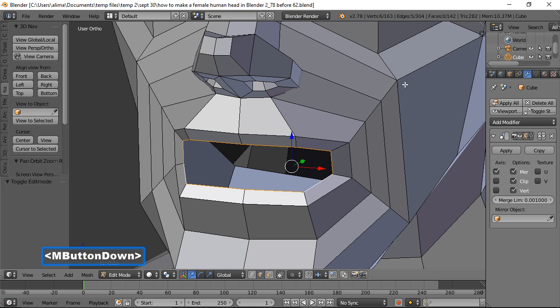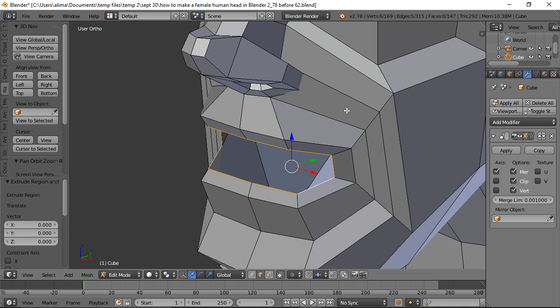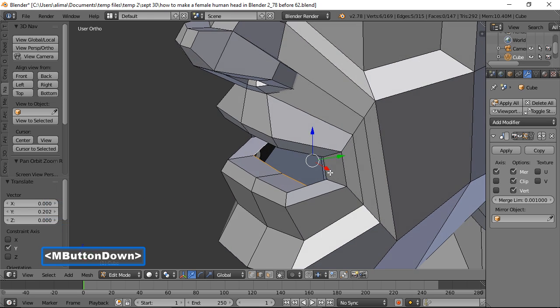Okay, now what I'm going to do is hold the middle mouse button to rotate to the side. I'm then going to press E and then left click to lock that extrusion in. When I press E, we made an extrusion, which is new geometry. And now with that new geometry, we're going to take our manipulator and we're going to pull back some like this.